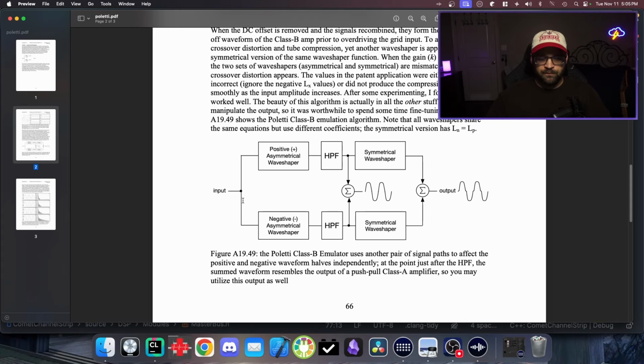So what do we need to do? We need to take the positive one and pass it through the waveshaper. And you can see that it says asymmetrical for these and symmetrical for these. So if you read the paper, it says that all waveshapers share the same equations but use different coefficients. The symmetrical version has Ln equal LP. So if we pass in the same values for Ln and LP, we get a symmetrical waveshaper, and if we don't, we get the asymmetrical one.